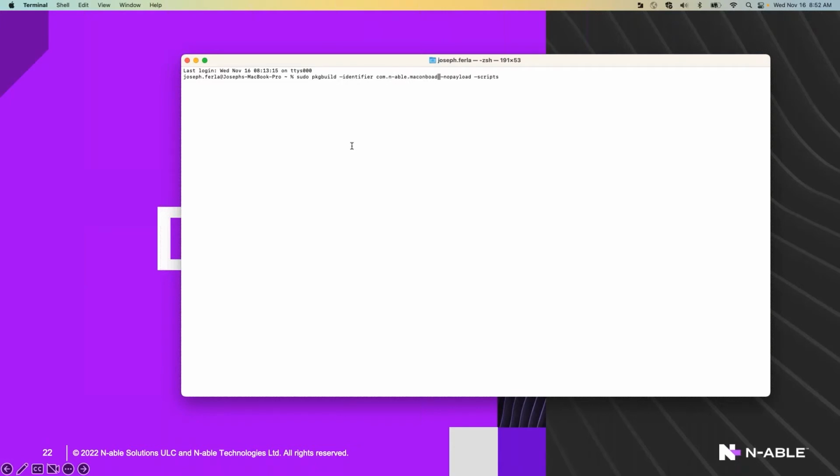So we will call our identifier com.enable.mac onboarding, or Mac Nerd, whatever we are going to call this. We'll then have our no payload option saying that we are going to be putting scripts in here.